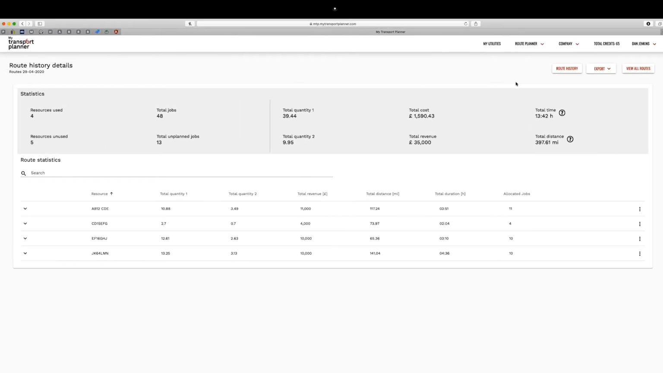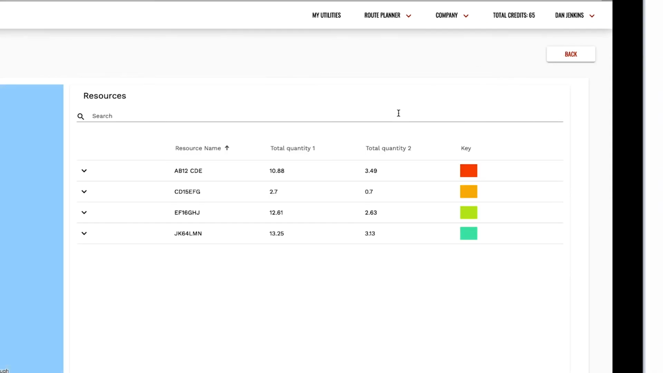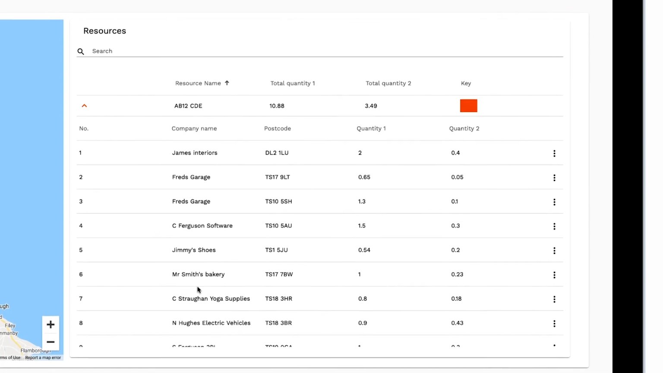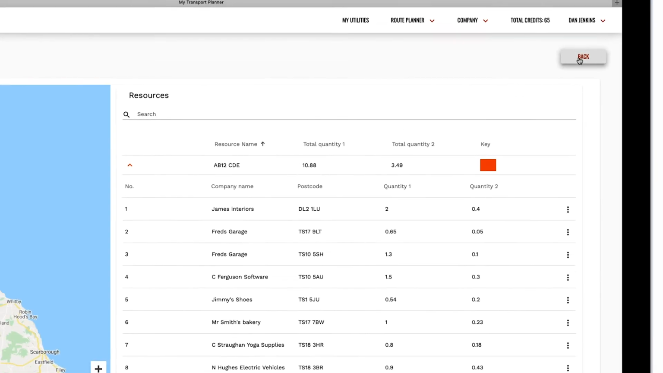If you want to view all of the routes on a map, select View All Routes on the top right of the screen. Here you can see each of the completed routes. Colours relate to the key to the right of the resources in the table. To view the individual jobs within a route, click on the down arrow to the left of the route and the jobs will be displayed underneath. Click Back to return to the Routes History details screen.